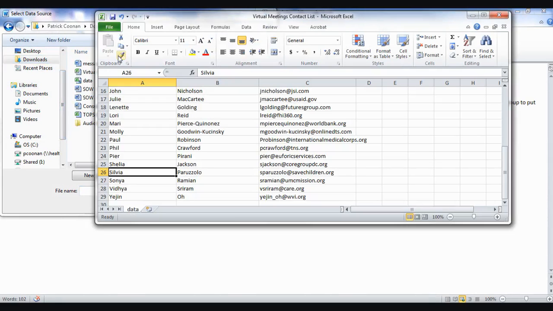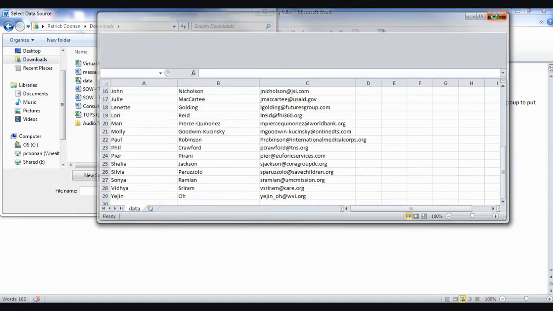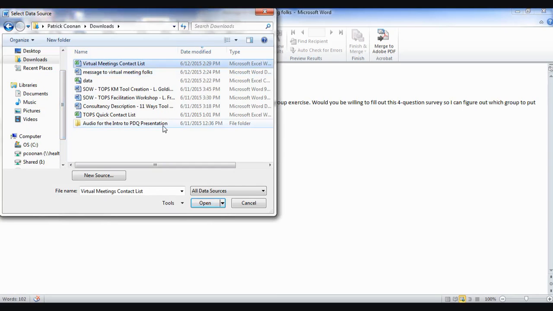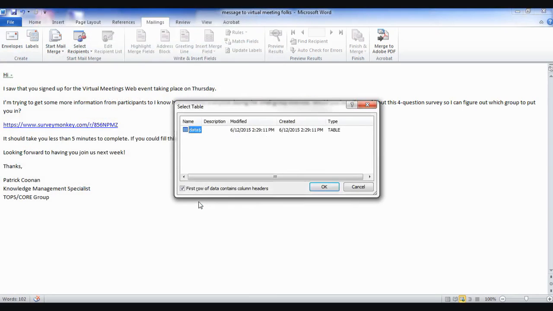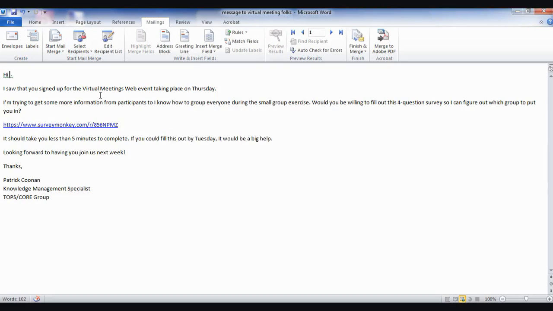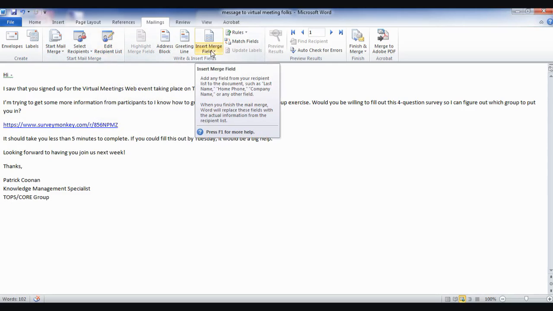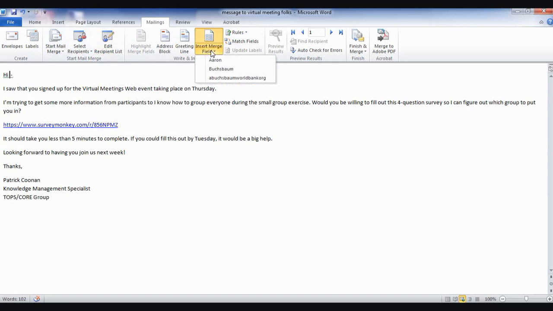Let's actually make sure that I have this saved, and I'm going to close it out. I'm going to open my document, virtual meetings contact list, open. Okay, so it's asking me if this is the actual worksheet that I want to work with, and yes it is, so I hit OK. And now I'm going to go to, let me see, which one is it that I use? Insert merge field. And this is what will allow me to pull out the content of one of those columns that I have there. So remember that I have first name, last name, and email address, and insert it into my email. I want to use first name here, and so it gives the example from the first item in that column. It's the first name of the first person in the list.